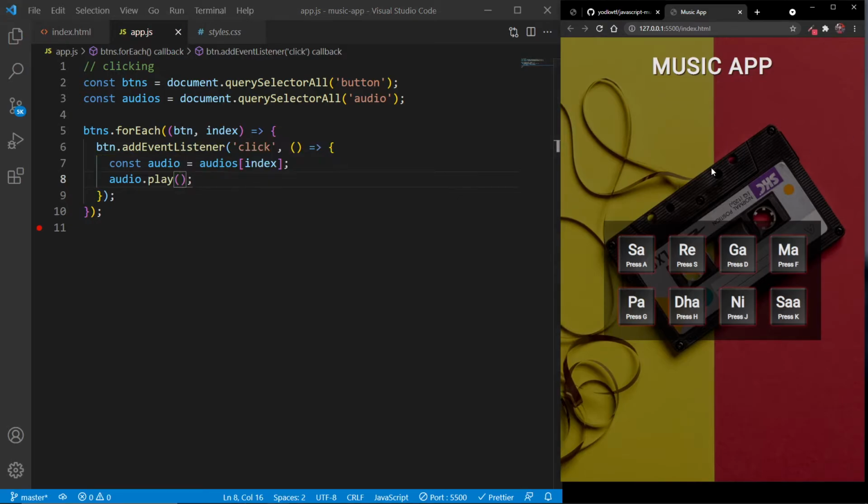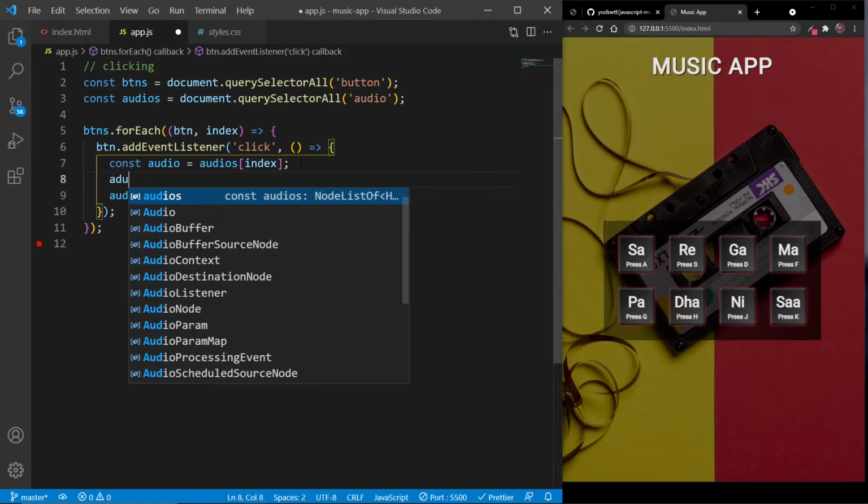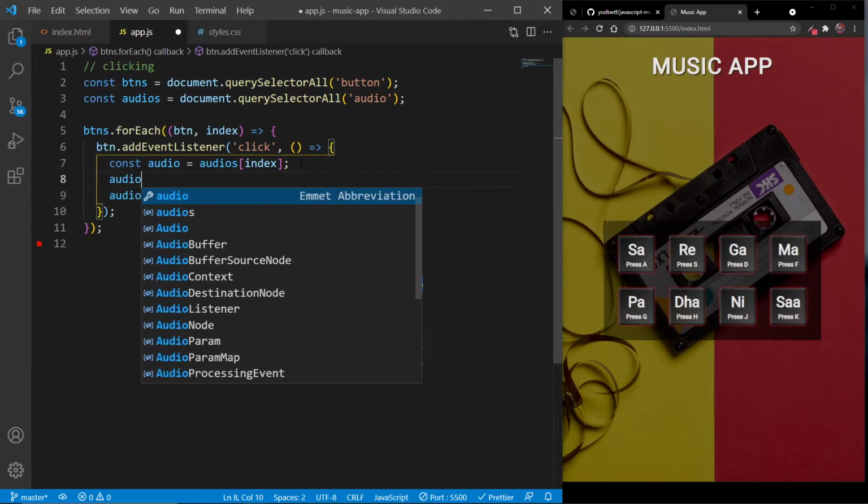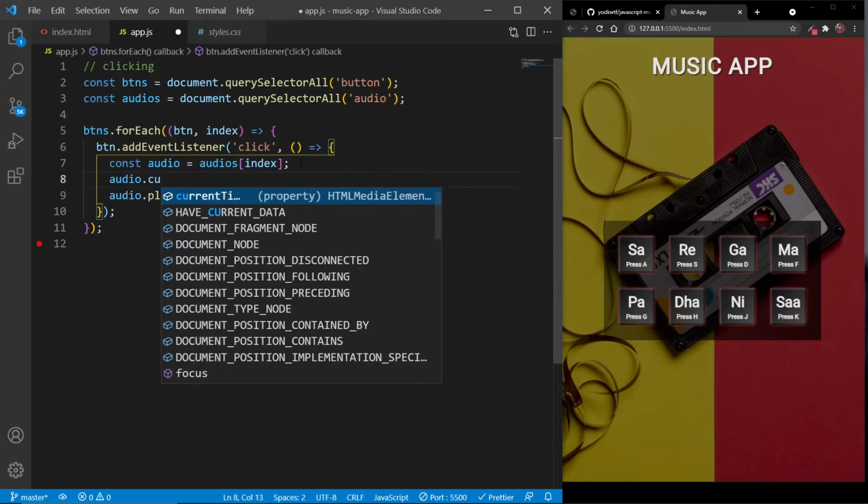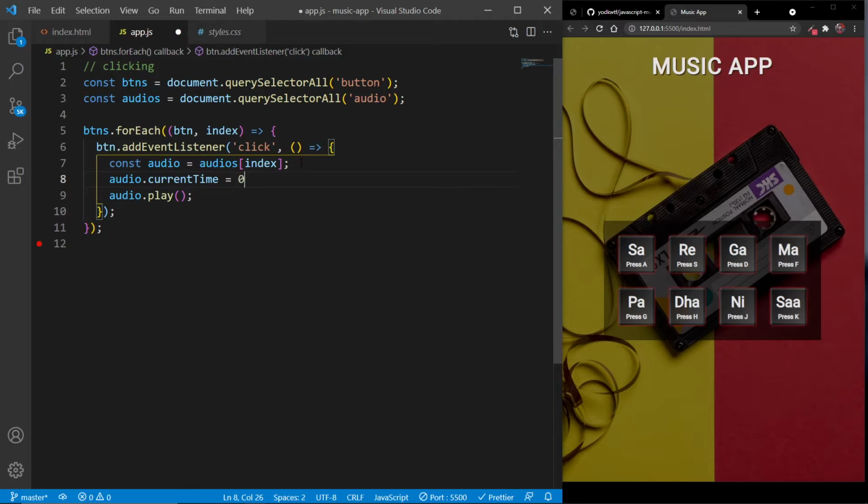If I save and click on any of these buttons, you can see we are nicely playing the audio. But one thing to note is that if you keep clicking on this, the second instance of the audio only gets played when the first one is done. So to prevent that, we can use a property called current time, and it will be equal to 0. And if I save, and now if I keep clicking on any of these buttons, see the difference. We can keep on playing them again and again even if the first one isn't finished yet.